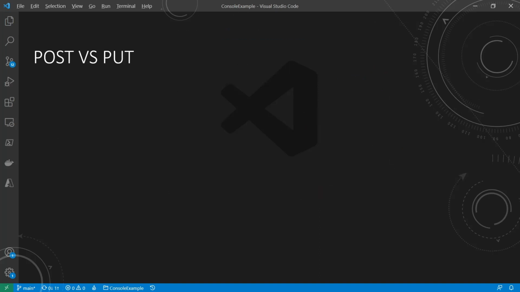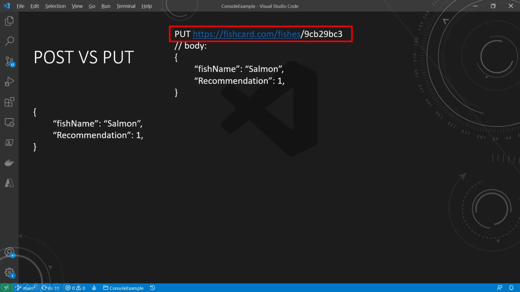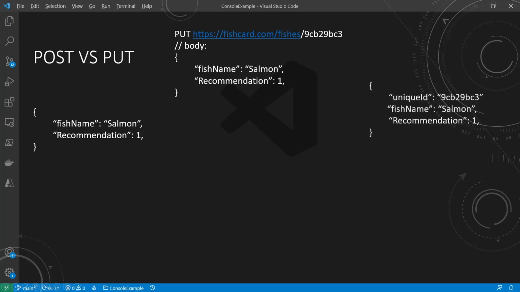Now let's see how put works. When you put an item, you don't usually put to a collection. You put to a specific URI for an item. Why? Because if you would put it again, it's the same item. It would not lead to a second item on the server, and that satisfies the trait of idempotent. Of course, if you change anything, like for example the fish name, and put it again, it becomes an update.